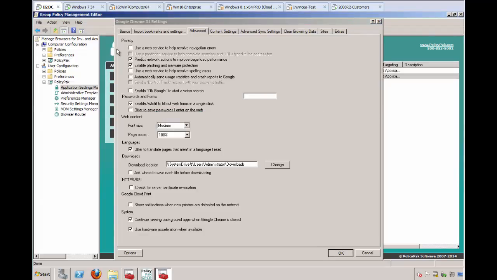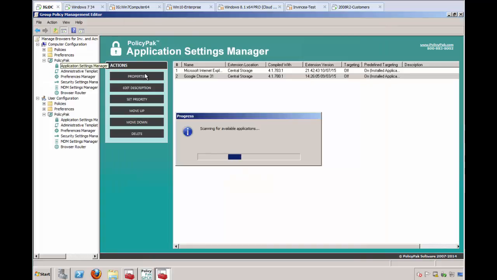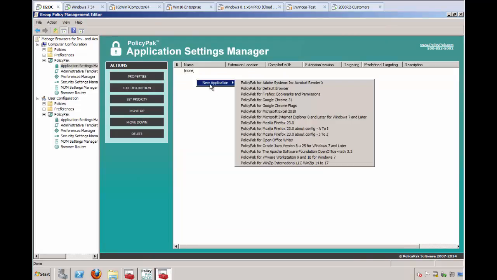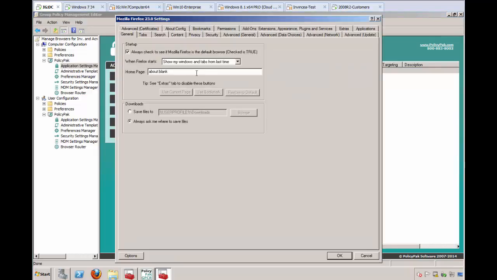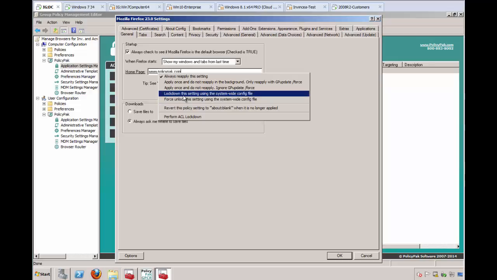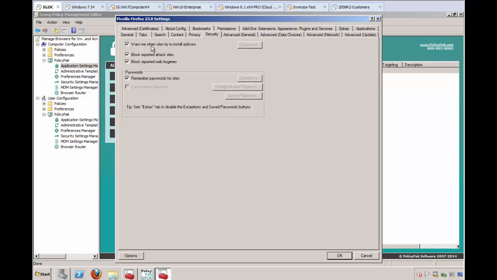Okay, and then lastly, we'll go over on the computer side. We'll go to PolicyPak Application Settings Manager, and we'll manage Firefox, New Application, and we'll go to Firefox 23 and later pack. Once again, we will also drive in the home page of PolicyPak.com, right-click. We'll lock down this setting using the system-wide config file. Firefox is a slightly different way of doing things. We'll go to security, and we want to check all three of these checkboxes here and lock them all down.